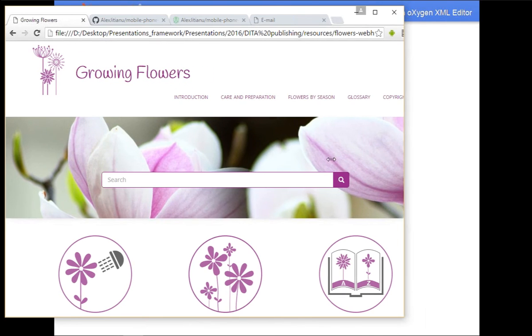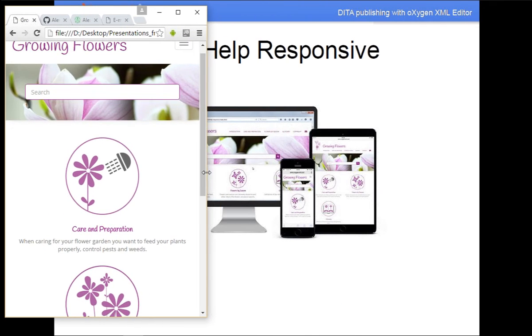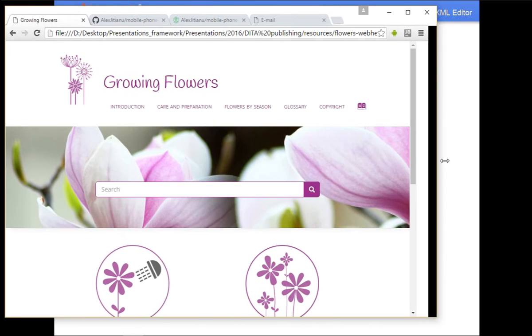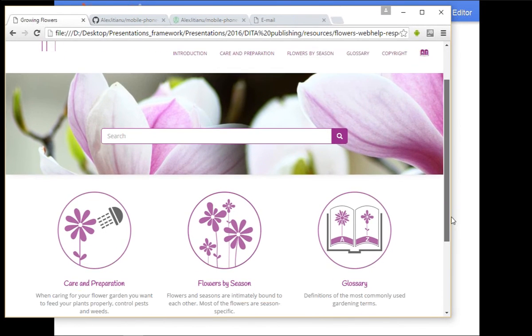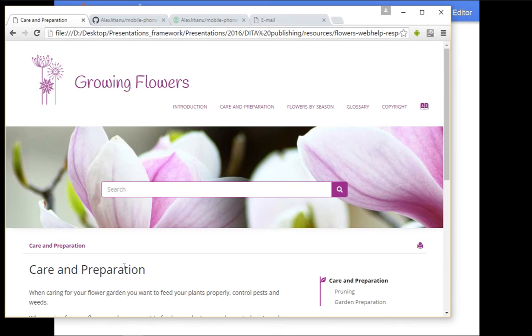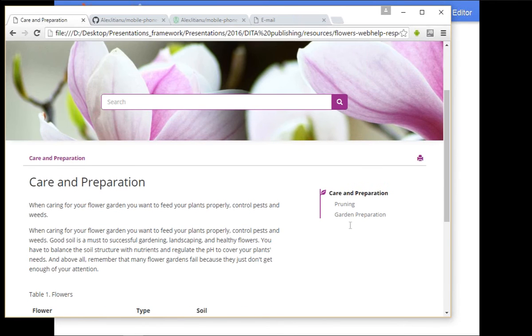So like I said, it is adaptive. It will adapt to every screen size, and the first thing you might notice are these beautiful tiles that are automatically created from all first level topics in your DITA maps. Once you go inside the topic, you will have a side table of contents on the right to help you navigate through the documentation.